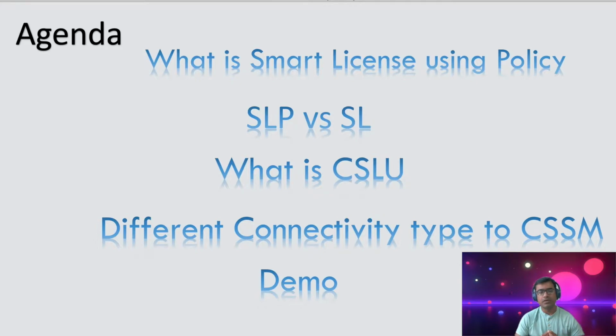So, in our agenda, we will discuss smart license using policy, the new framework. Then we will compare this new framework with the earlier framework, not the older one, the earlier framework. Then I am going to introduce you to CSLU, Cisco Smart License Utility, and this is just another flavor of satellite. If you are using smart license, you must be aware of the on-prem satellite, which works as a proxy to talk to CSSM or the smart license portal. There is a new variant of that, which is called CSLU.